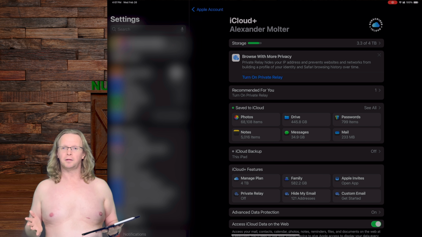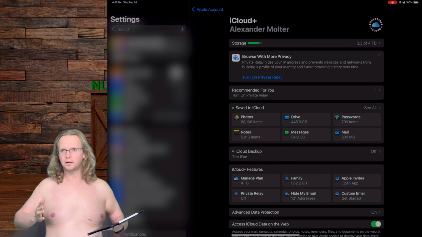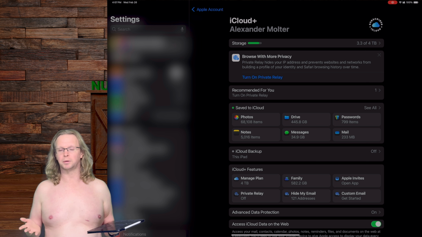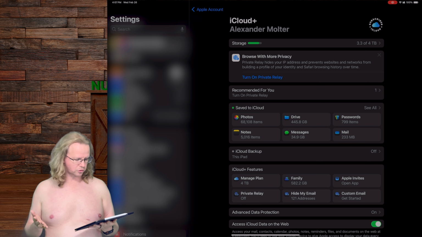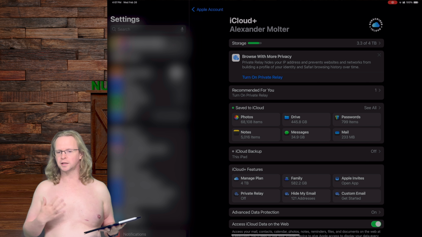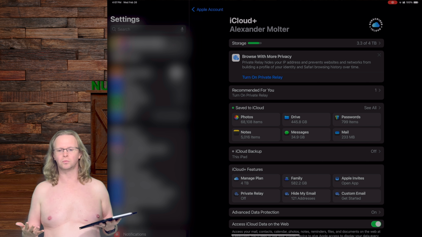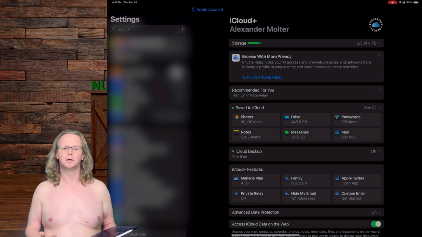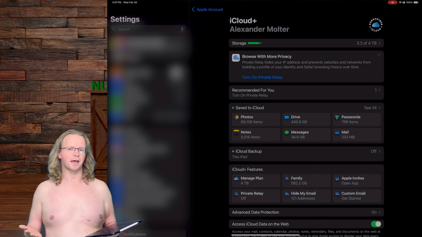So you have quite a bit of things you can do with iCloud. One of the neat features, if you have iCloud Plus, is a thing called Browse with more privacy. So this is basically Private Relay. What this does is it prevents websites from tracking what you're clicking on, what you're looking at on the website, what pages you've gone to. It prevents them from tracking that information, and this is a really good thing to use.